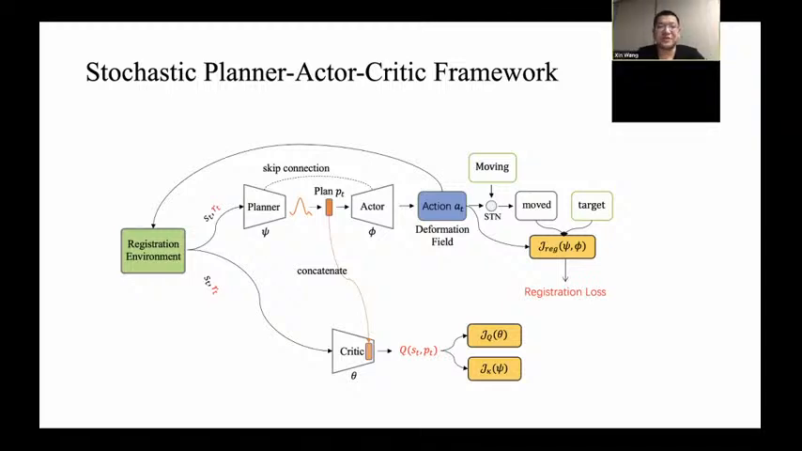Okay, thank you for the question. That's a really good question. For the first question, we won't lose the detail, because the task is supervised by the traditional supervised method. For example, this registration is completely the same as the DL based method. So for this part, we won't lose any detail.